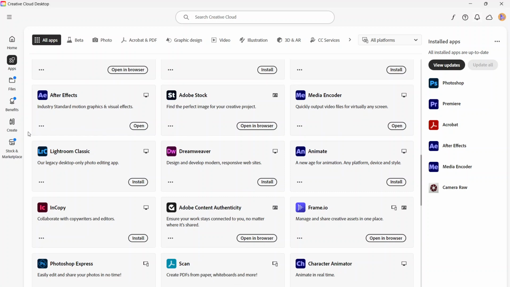On the After Effects tile, look for the More Options icon. This is usually represented by 3 dots or a small menu symbol. Click on that icon and a small drop-down menu will appear. From that menu, select Uninstall.